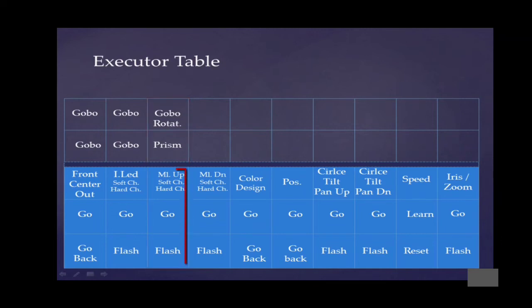This means here we can control our moving lights, the intensity or the chases. And with these 2 buttons up, we can add a gobo rotation and a prism rotation for these moving lights. Same concept we're gonna do for the down moving lights, for the floors. We're gonna add a gobo rotation on an executor above and a prism.